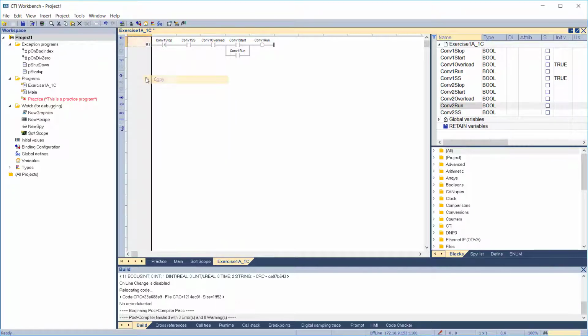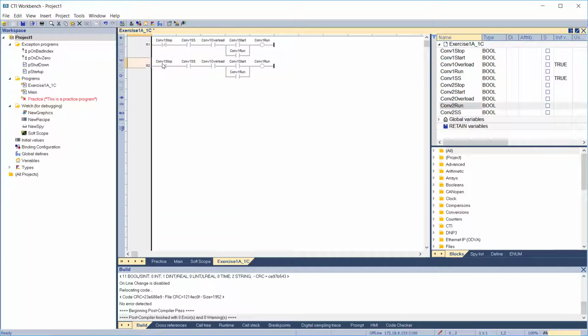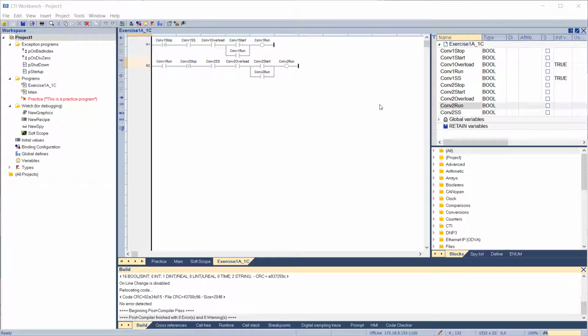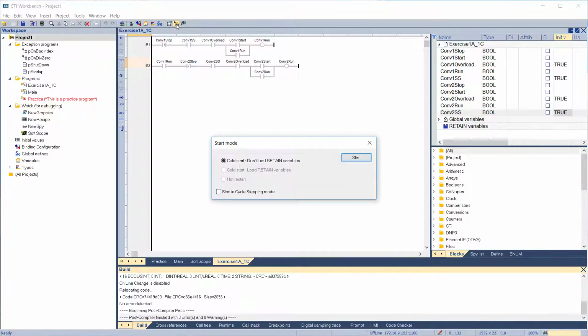To save time, we can copy the rung from Conveyor 1. Insert a contact at the beginning, to require that Conveyor 1 must be running to operate Conveyor 2. And relabel all the contacts and coils for Conveyor 2. Set the initial values for the overload and safety stop. Compile. And run in the simulator.